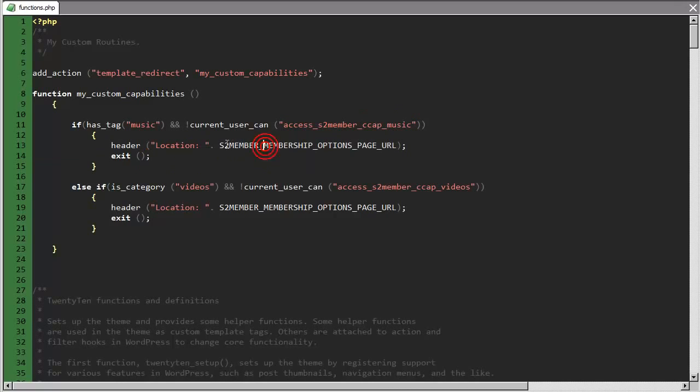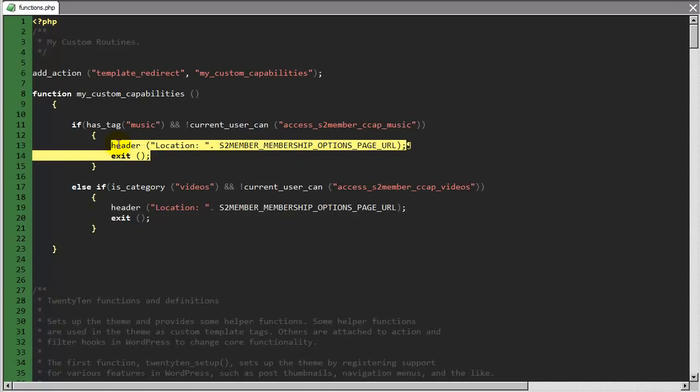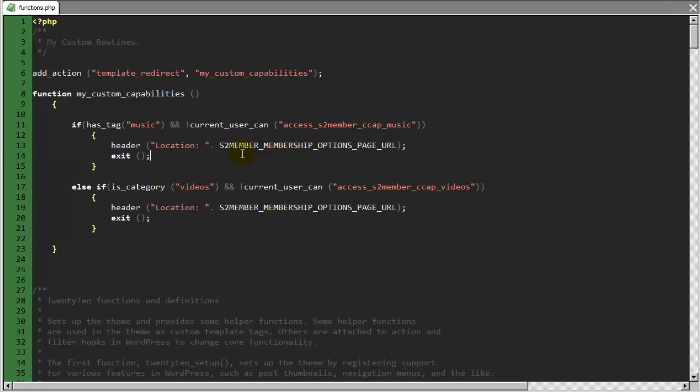Okay, and this is what we refer to as an s2Member API constant. So you don't even have to hard code that in. You can just put in this constant, and these two lines will automatically redirect that customer or that visitor that's in the public to your membership options page. So that's perfect. That's exactly what we need.